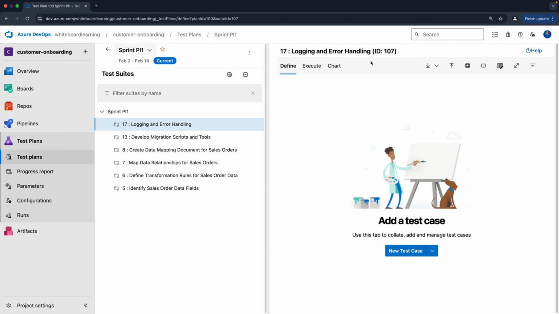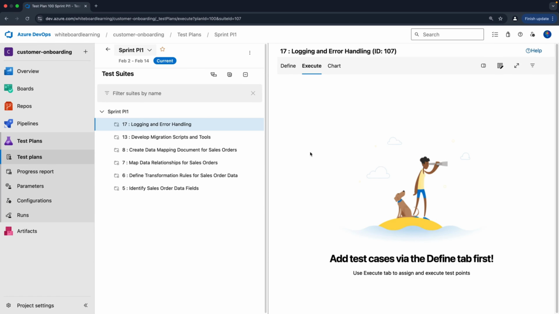On the right hand side, where you have the actual panel of the test cases itself, you have 3 tabs available: define tab, execute tab, and chart tab. So the define tab is, as it suggests, where all your test cases that are part of logging and error handling will be listed. You can choose some of or all of the test cases to be part of the execute tab.